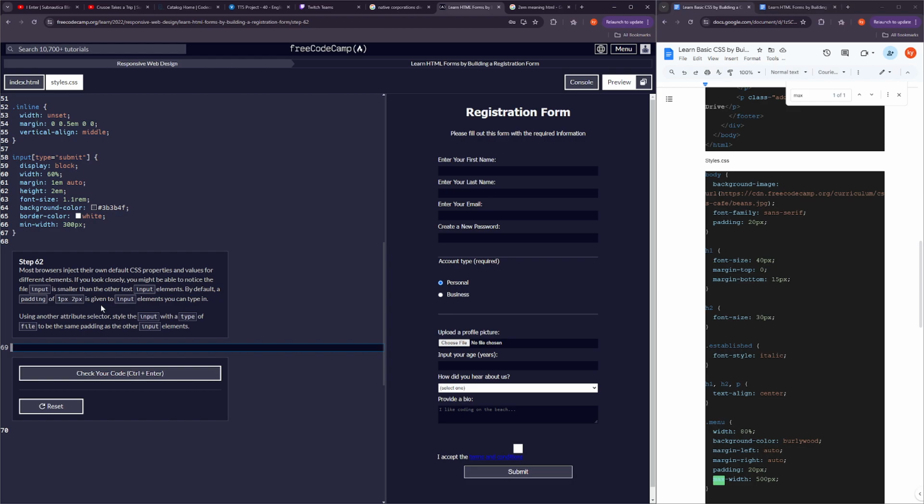62. Most browsers inject their own default CSS properties and values for different elements. If you look closely, you might be able to notice the file input is smaller than the other text inputs. Okay, wow. By default, a padding of 1 pixel and 2 pixels is given to input elements you can type in. Using another attribute selector, style the input.